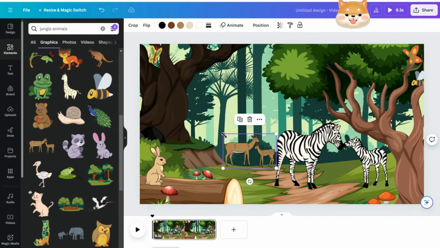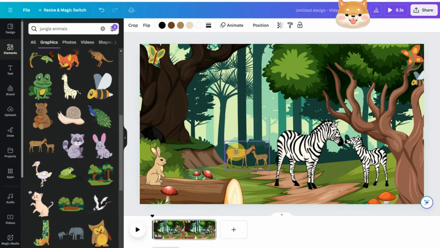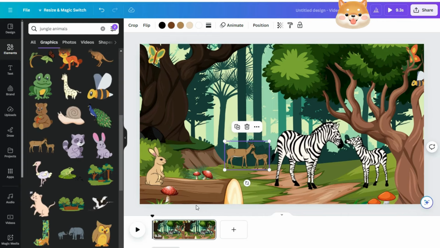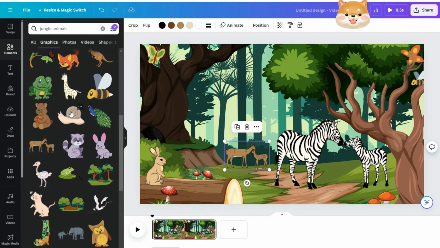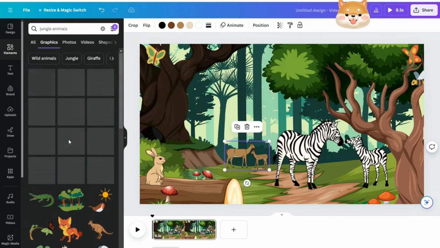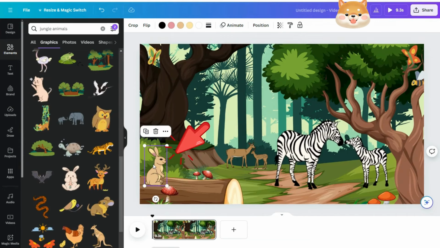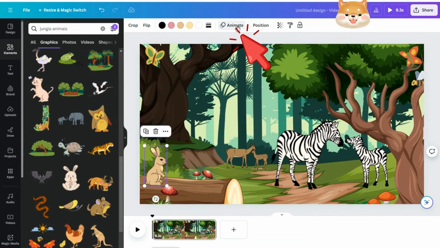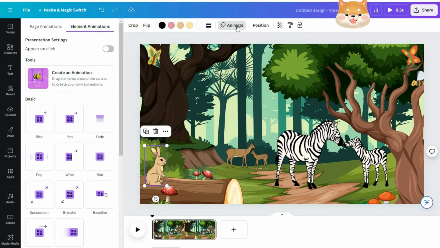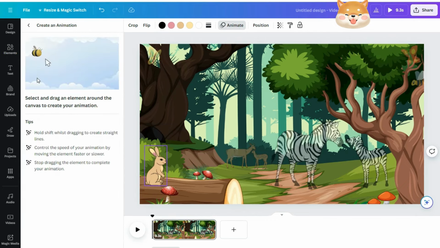Now is the fun part, animating. Canva offers various animation styles like fade, pop, gaze, and slide, all for free. Now we want the rabbit to hop. First click on the rabbit, followed by the Animate button in the top menu. Next click on Create an Animation. Then click on the rabbit again and make a hopping path.